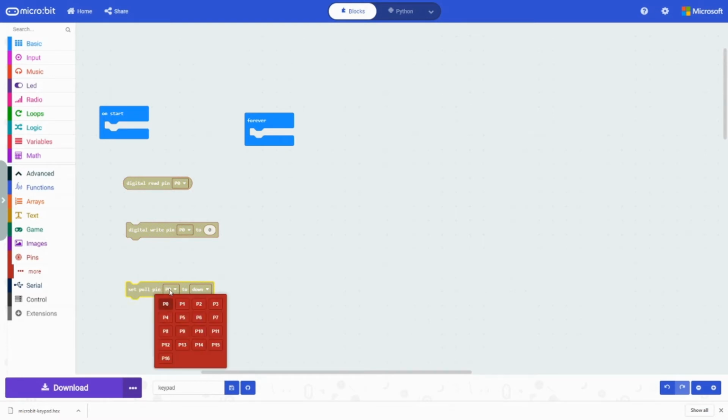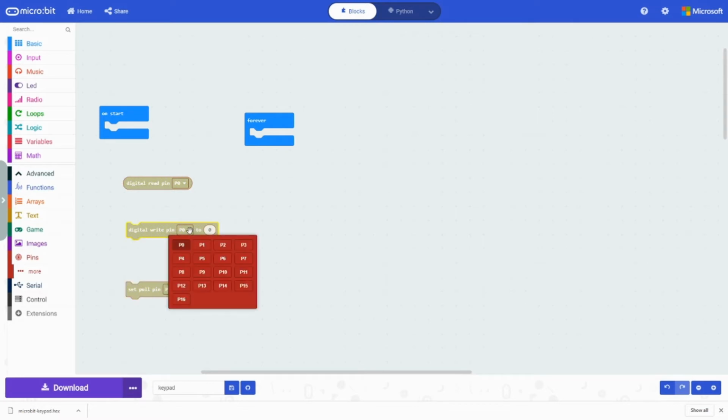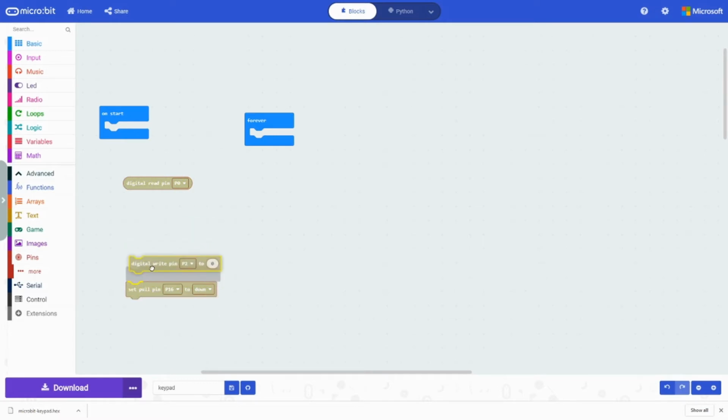And in my case, I'm going to be choosing P16, P15, P14, and P13 because those will get the input from P2, P11, P8, and P5 in my case. So there we go. Over here on the digital write pin, we're going to set this to, in my case, P2, P11, P8, and P5. Find P2. And we're going to keep it at 0.